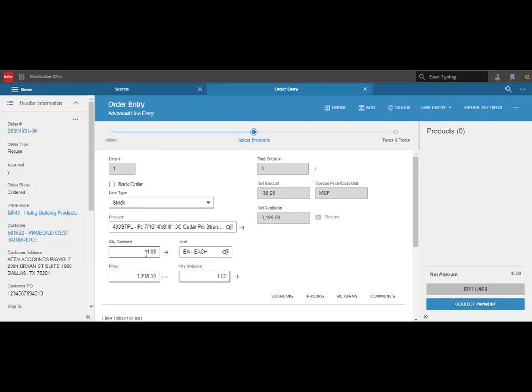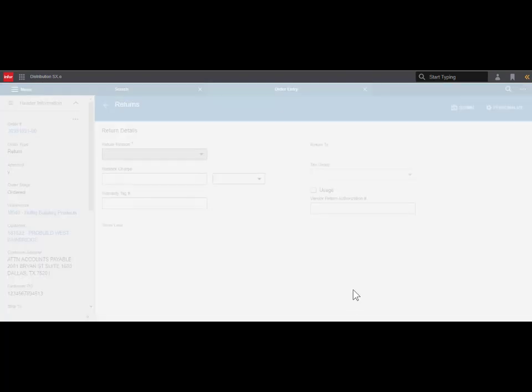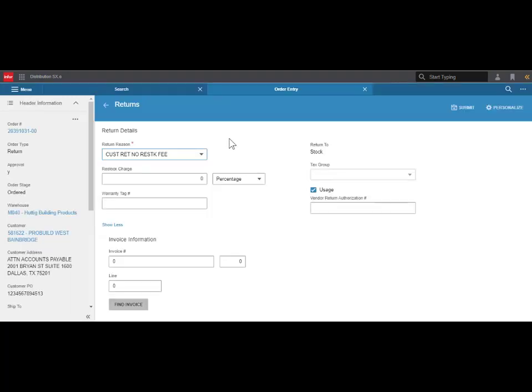As you can see, the quantity ordered is 1. The price will default to today's pricing, and also your net amount will show today's pricing. To tie the line back to the original order, you can either click Add or the Returns tab and be taken to the Return Detail screen.